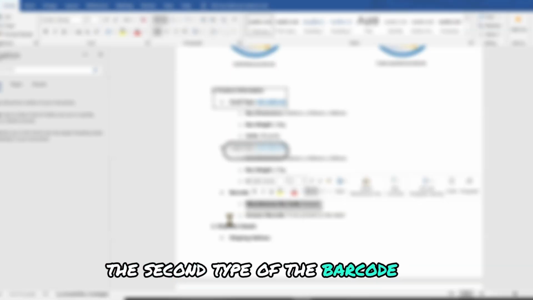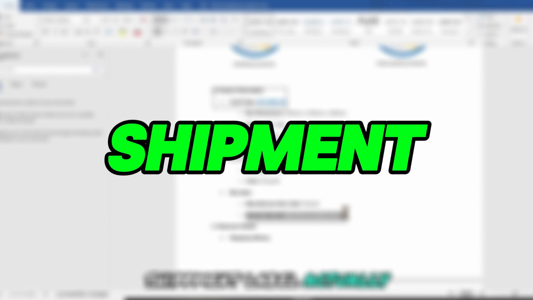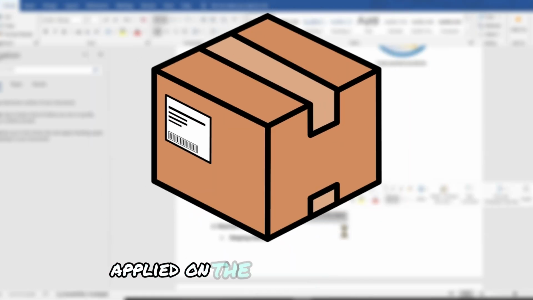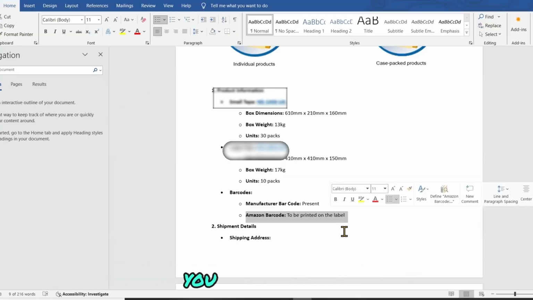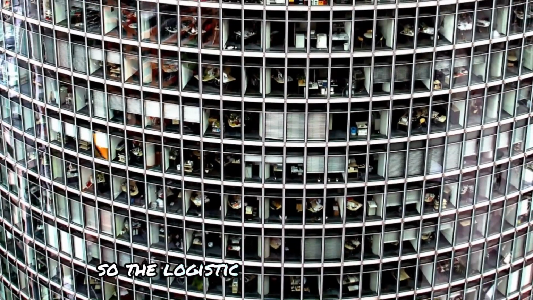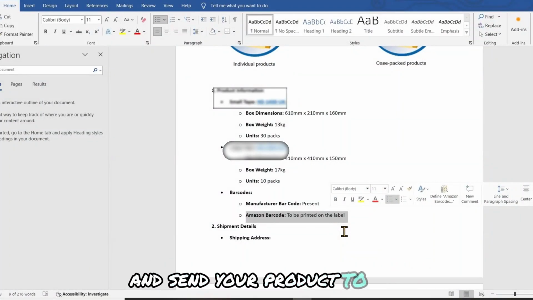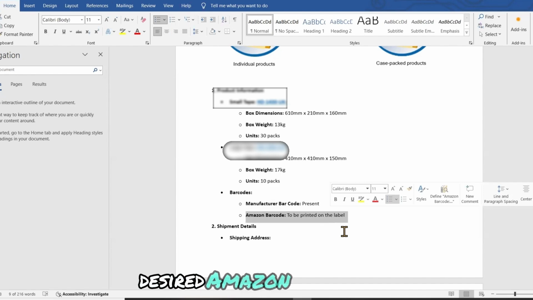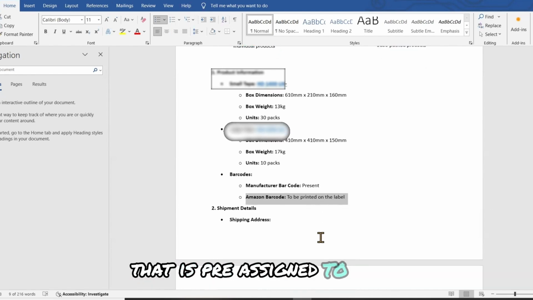The second type of barcode is the labels, shipment label. Actually, these will be applied on the boxes or cartons that will be having your inventory, or you can say it will be applied on the pallets, so the logistic companies can read them and send your product to the desired Amazon warehouse that is pre-assigned to your products.